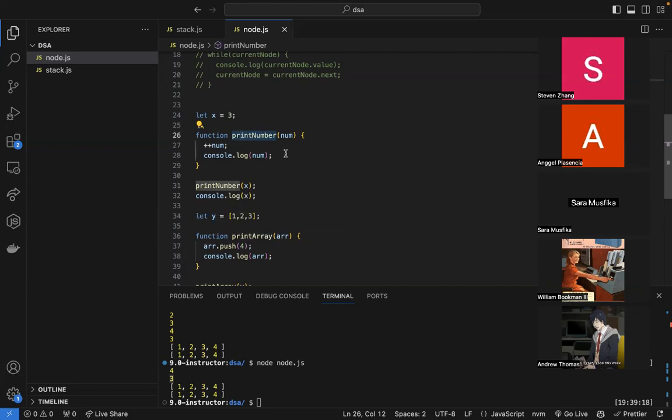All right. Any questions on references versus values here so far? Any more questions?